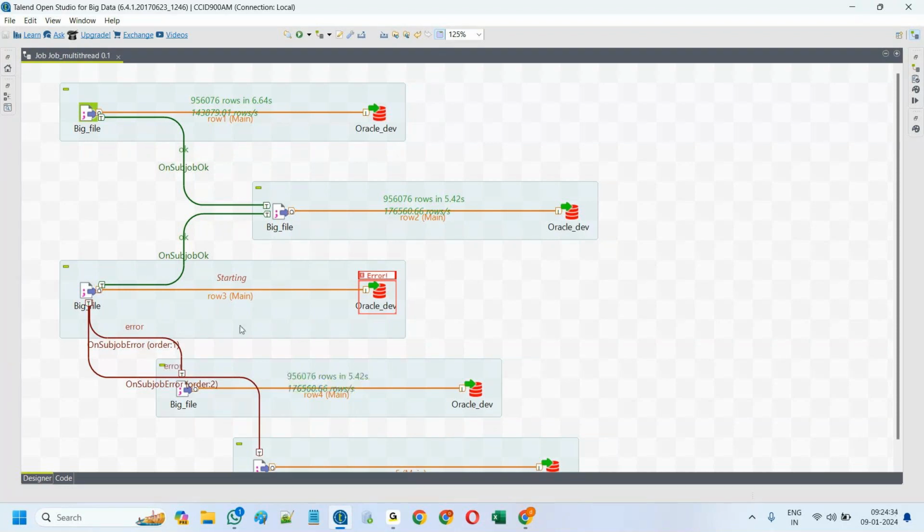So this job is failure, but this job is running, and this job is also running. Okay. This is about multi-thread execution and on sub-jobs flow. Okay, is it clear?